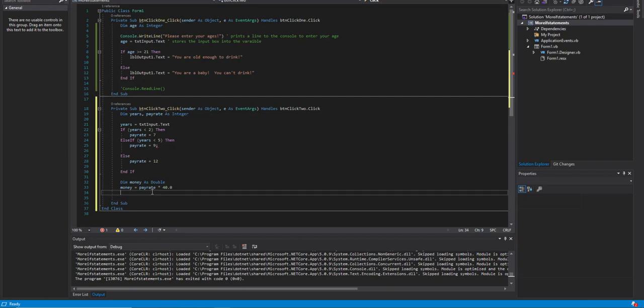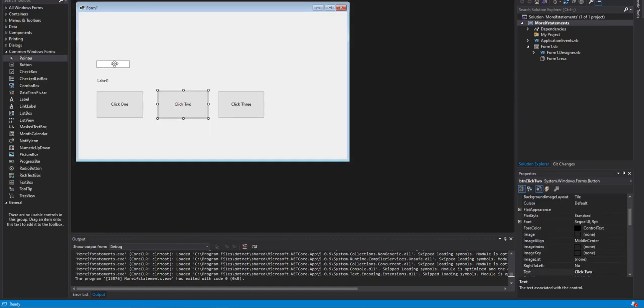And then, of course, we'll set the output to be this. So label, and I said output 1. Let's just go ahead and keep using that. I'll move it. Dot text equals money. So we've got this. We'll just move this up here, and we'll move the label here.